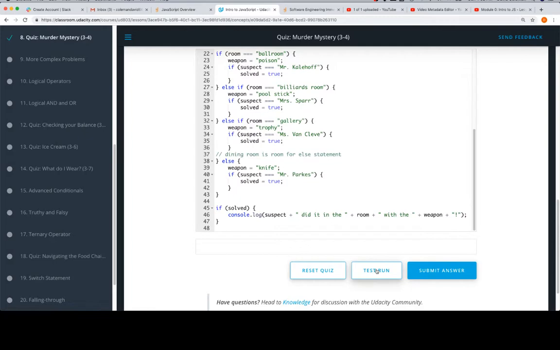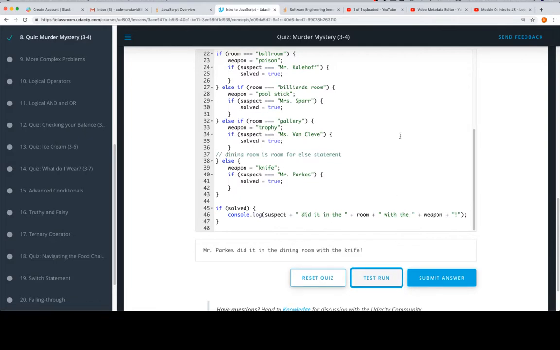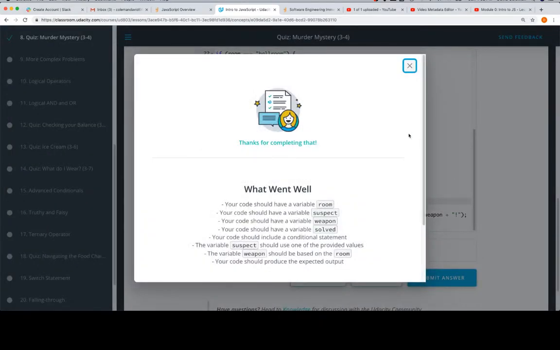What we're going to do is just do one quick test run, and hopefully we'll get something that sounds relatively, Mr. Parks did it in the dining room with the knife. That makes sense because we'd be in the dining room, he would have the knife, and it would be Mr. Parks. And if all that's true, then we have solved the murder, and this would be the output. So with that in mind, let's submit the answer. And we got it right. Excellent work, everybody, and we'll see you in the next video.